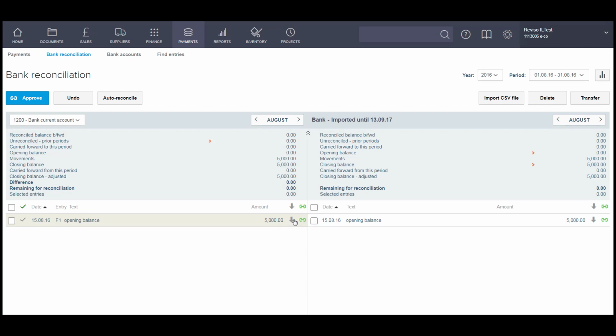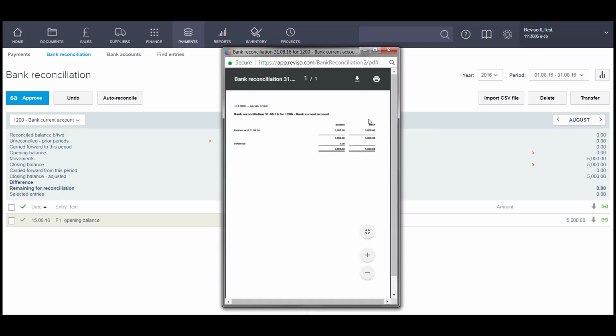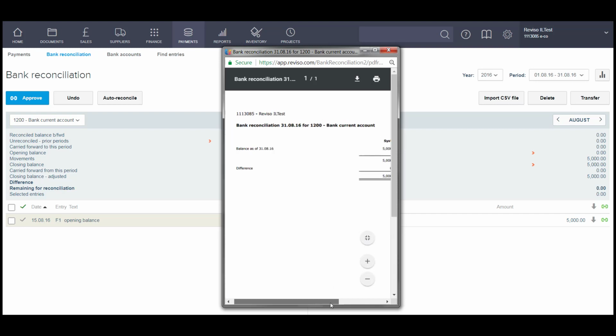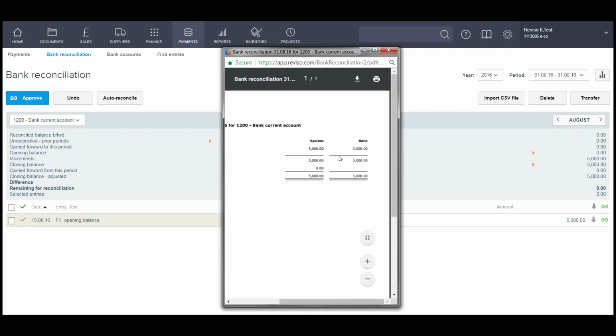That will then place a locking reconciliation flag against this entry here and this entry to say it's now been reconciled. And you can see the closing balance is the same on both sides, and there is zero amount remaining for reconciliation. You can also click on here, and this shows a reconciliation report which can be printed off, just giving you the balance on the system and the balance on the bank.